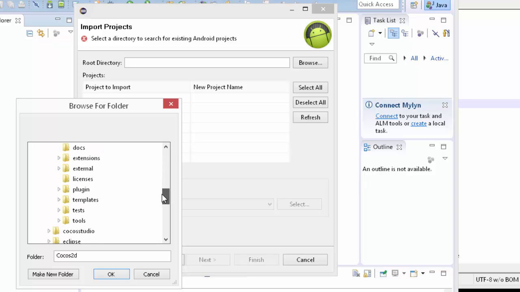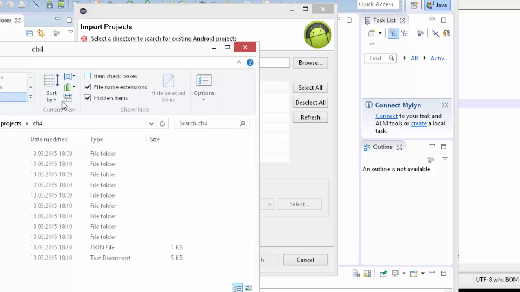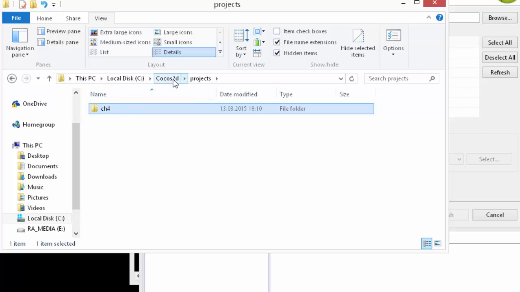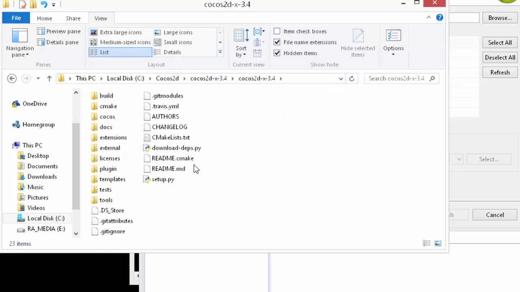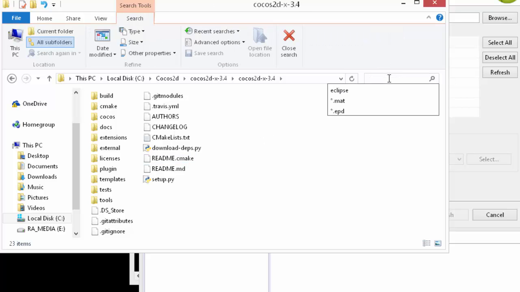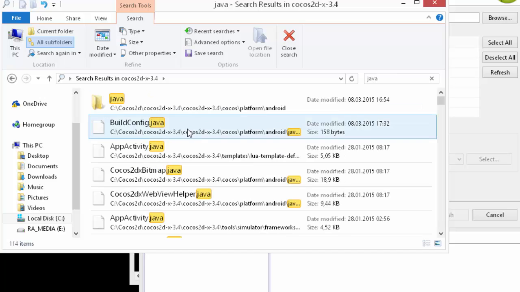And now I've got to remember exactly where I go. I go into Cocos and then platform. And guess who can't remember exactly where he's got to go to find the library project. I'm sorry about this. I've completely forgotten where I've got to go to import it. Let's just search for Java. So we're in Cocos platform and Android. I thought I was going crazy. I was in the right place.